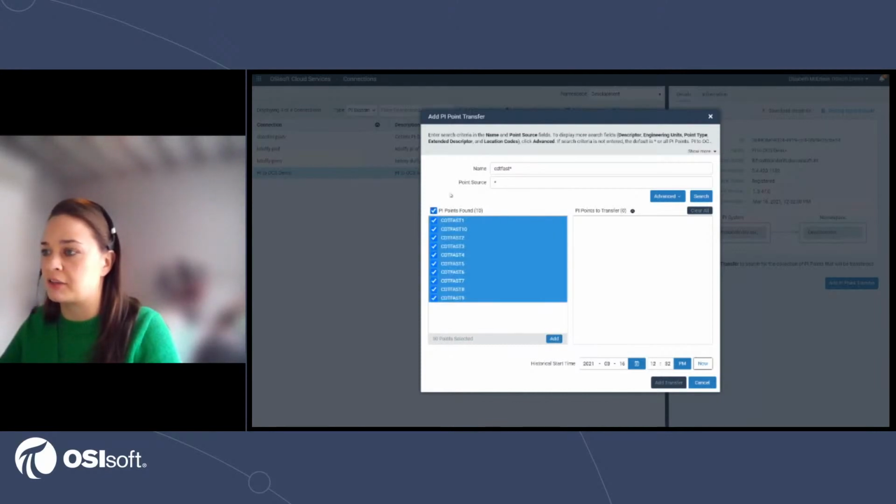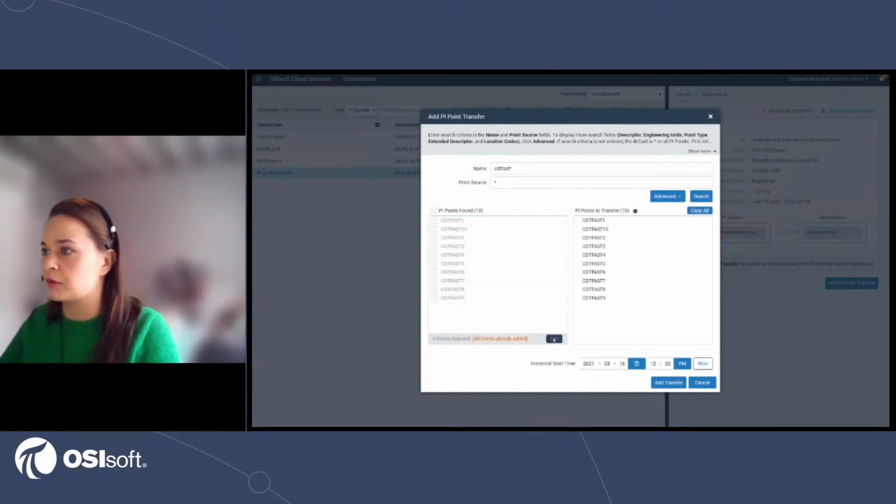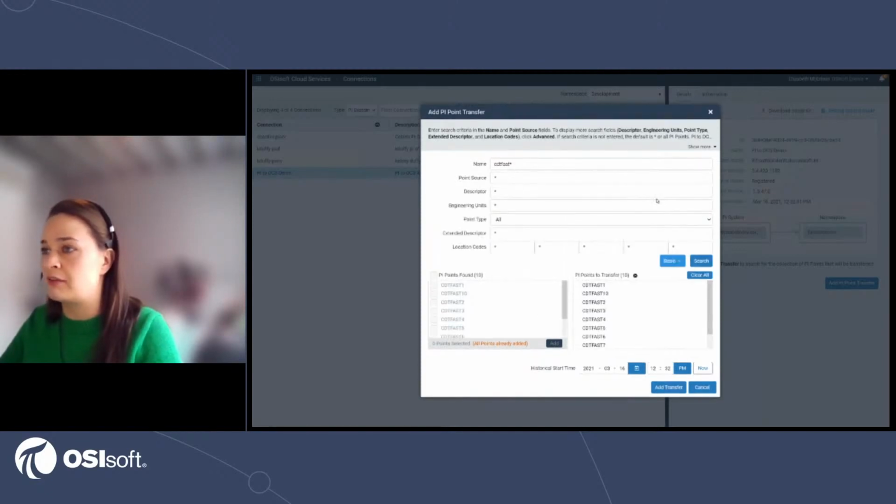All right, I can click those and move them over to our transfer list. Real quickly, I'll point out that you do have other ways of searching for your more common Pi tag attributes if you need that. And this search is also iterative if you need to now go back and do a different search and then pull in different tags as well.